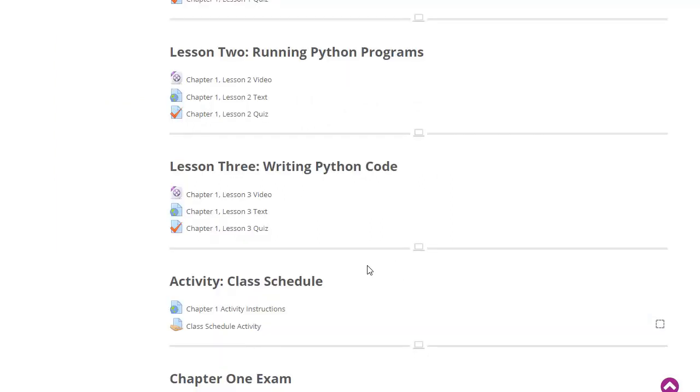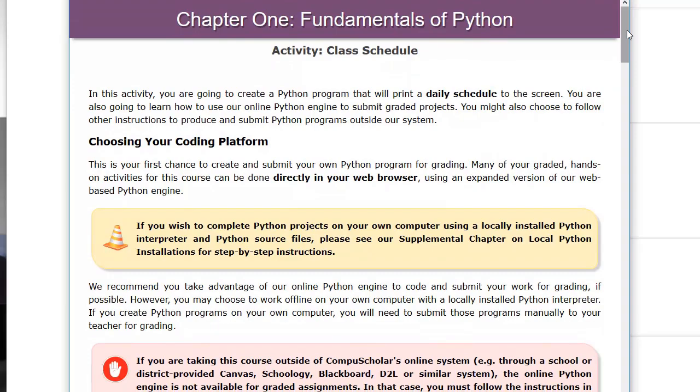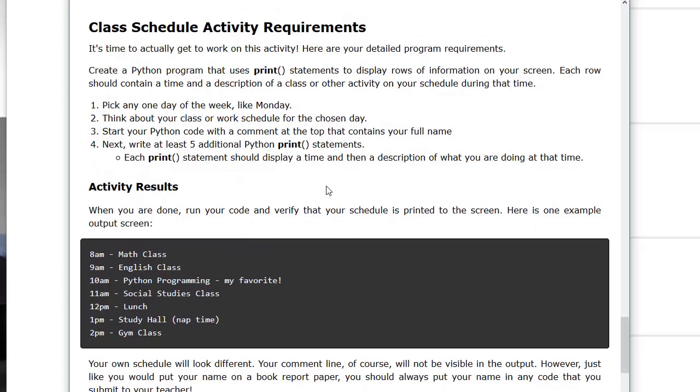Okay, let's go take a look at one of the graded activities from the student perspective. You'll find the activity instructions here, and then they'll click on the activity to actually get to work. Let's take a quick peek at the activity instructions. Each activity will describe exactly what the student needs to do, as well as showing one or more examples of the expected results.